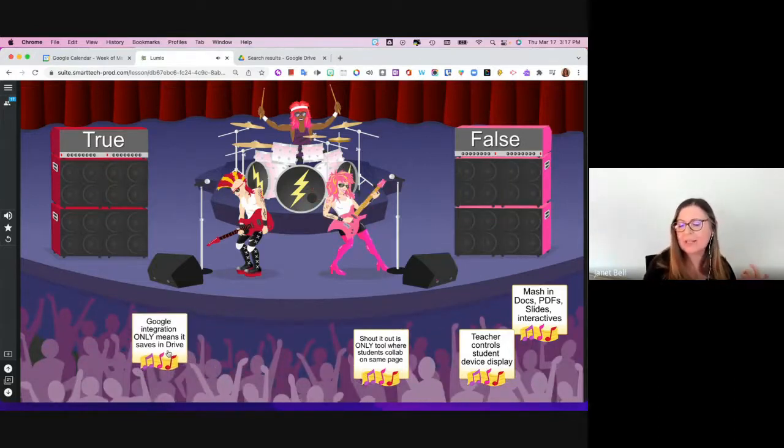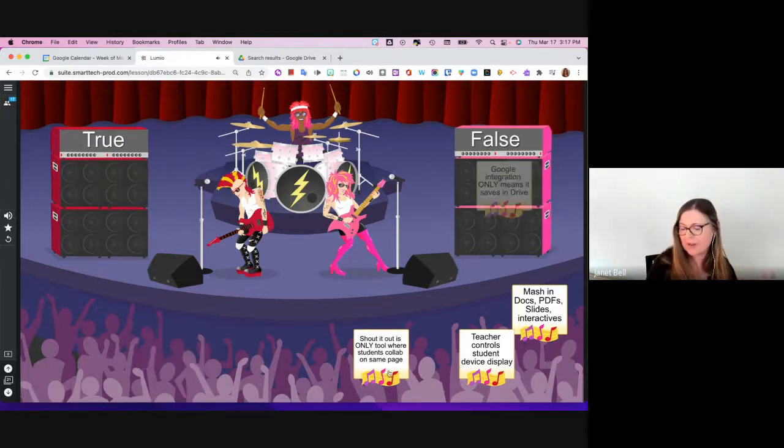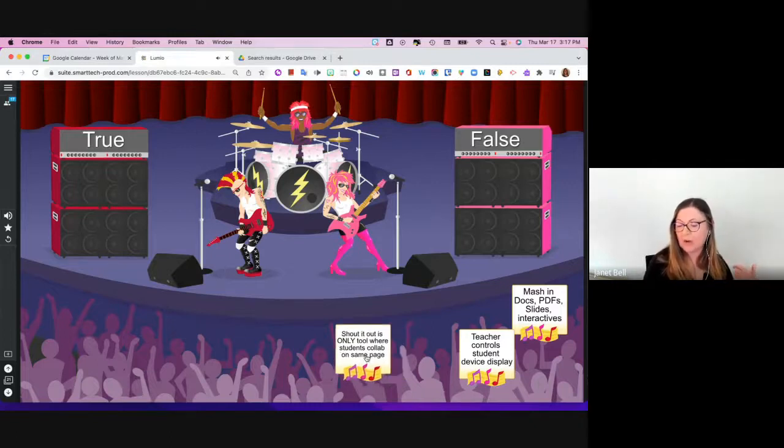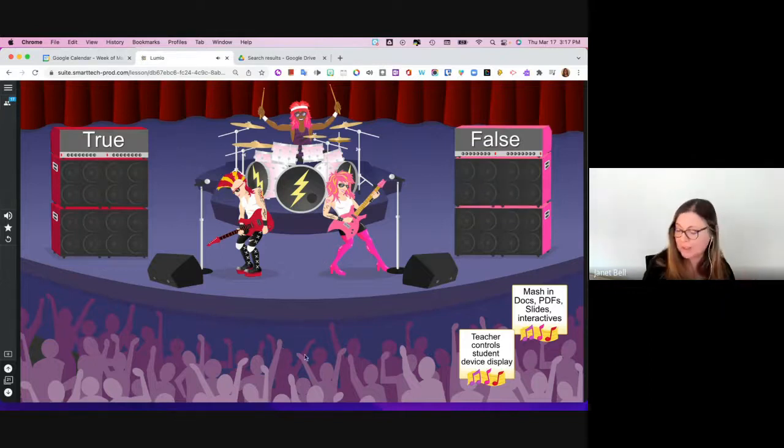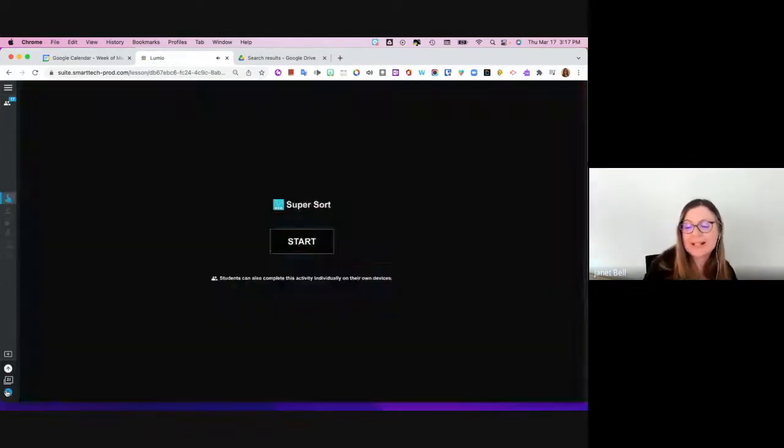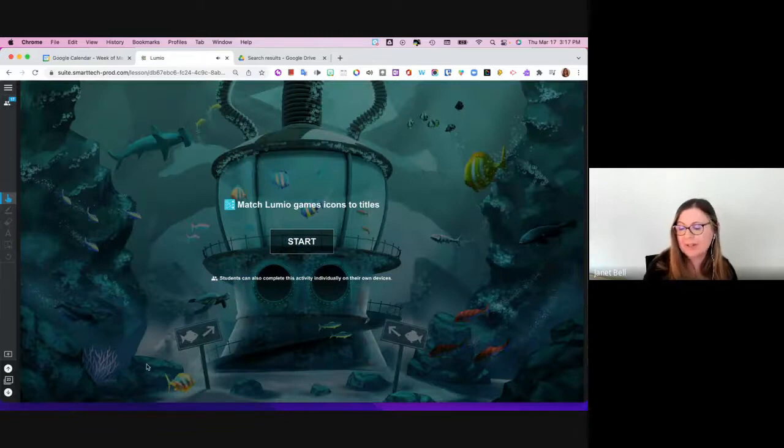Google integration means it saves in Drive only. Well, no, it's in Classroom too. So that's false. Shout it out is the only tool where they can collab on the same page. Well, no, because collaborative workspaces, they can too. So that's an example of a super sort.